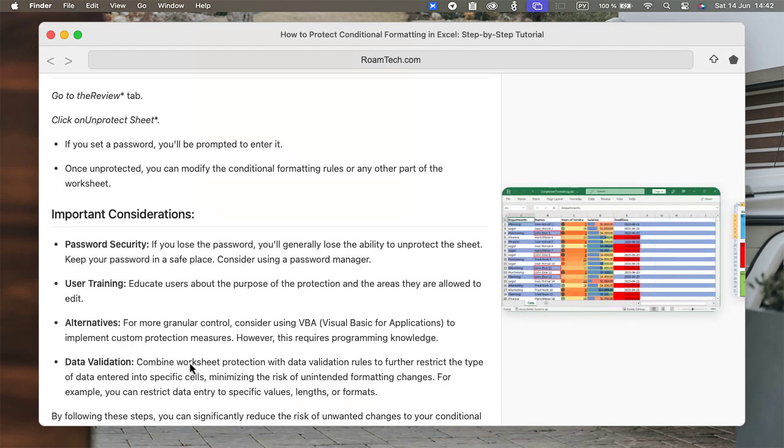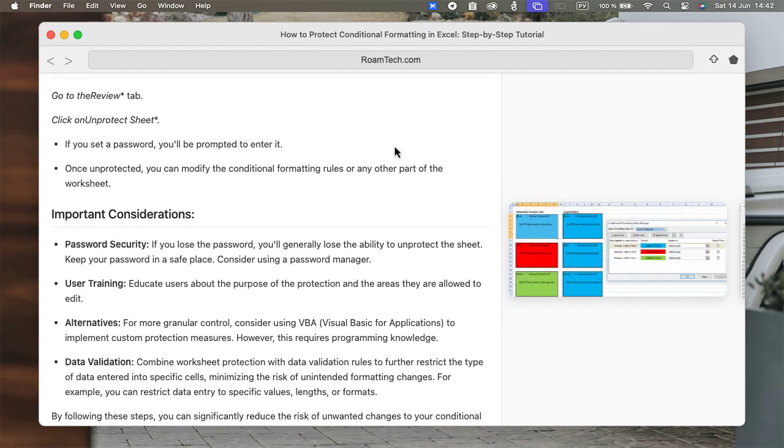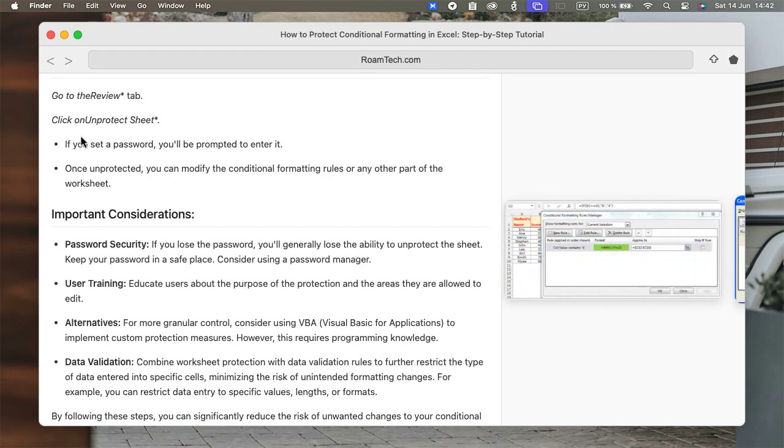So there you have it, two ways to protect your conditional formatting rules in Excel. We covered sheet protection, which is simple and effective for basic protection, and a VBA macro, which offers more robust protection against accidental or intentional alterations. Remember to choose the method that best suits your needs and your level of Excel expertise. If you're working with sensitive data or complex conditional formatting rules, the VBA method might be the better option.